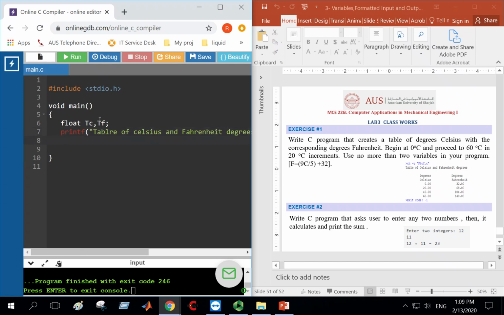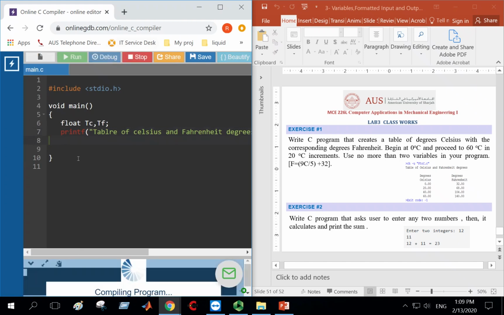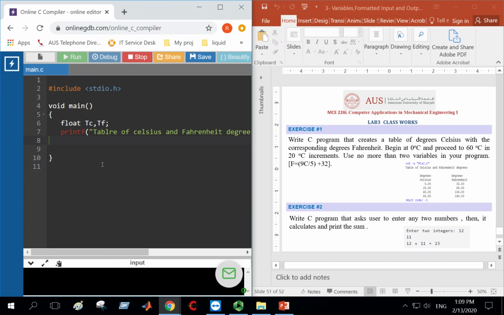Okay, let us see what will happen if we run this program, waiting for the C compiler. By the way, this is the online C compiler. As you see, we have a typing mistake here: table of Celsius and Fahrenheit degrees. We can go back and edit or update it. Okay, now we have the title.